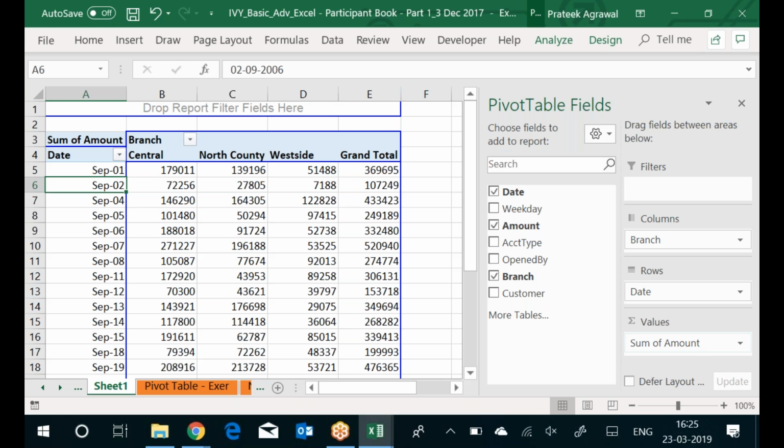So do I need a weekday? Do I have a weekday anywhere? No. So no weekdays required. Remove that. Number 1. Put branch. When you look at my table, at least you can understand what I've dropped where. Branch in the column and dates in the row.